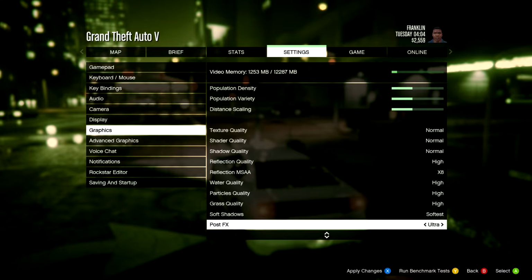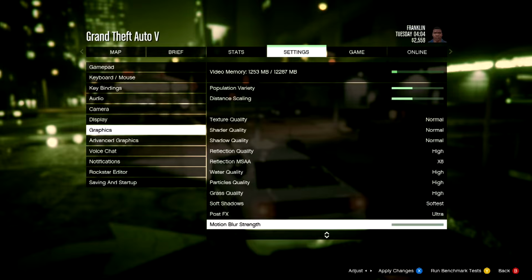For the soft shadows, I like to keep this on the softest. For post effects, keep this on ultra or high. Next we have motion blur strength. Now if you guys like motion blur, this is where you can turn it on. Personally, I'm not really a big fan of motion blur in games, so I just turn this off completely.